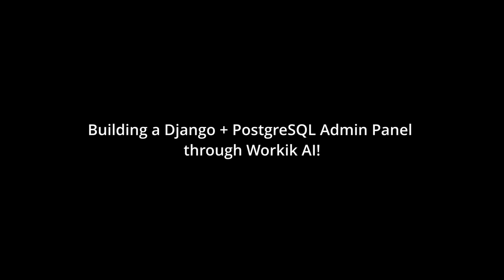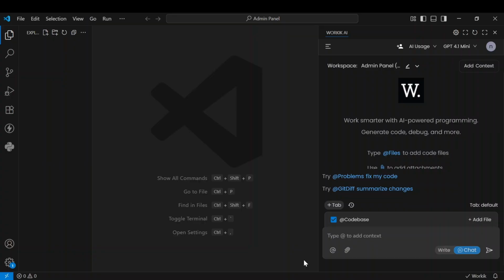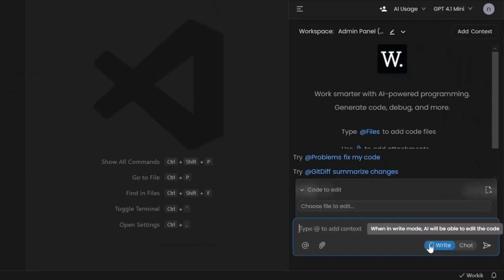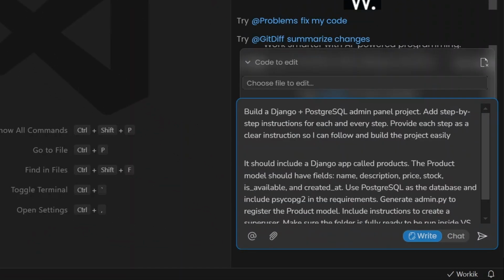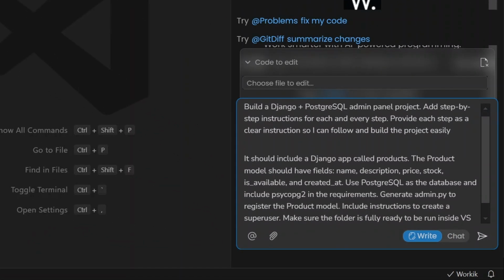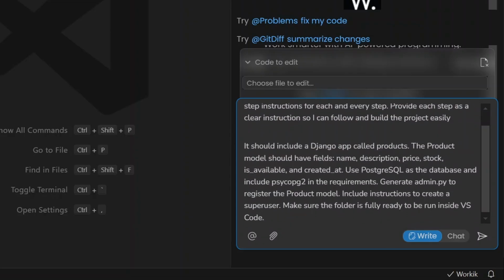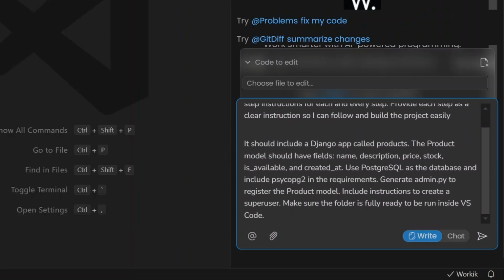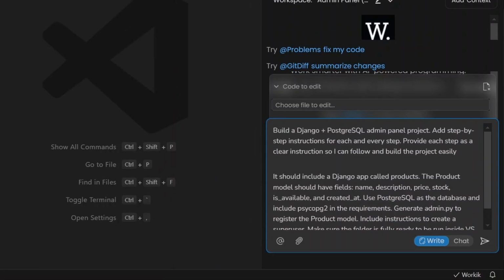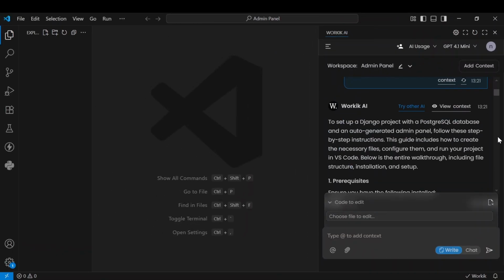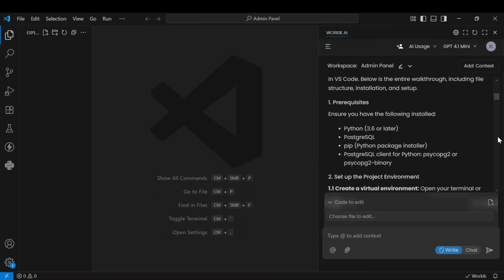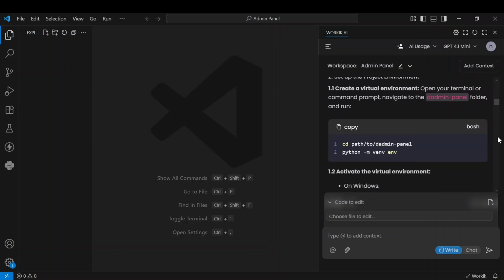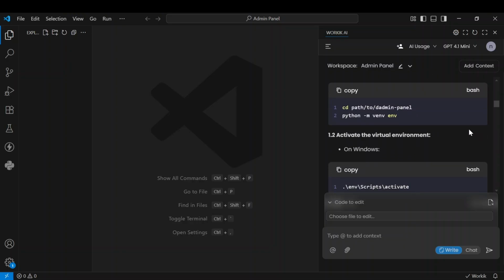Tired of repetitive setups? Let's build a complete Django admin panel with PostgreSQL in under 2 minutes. I'm not writing code. I'm just telling the AI exactly what I want. A full Django project with a product model connected to PostgreSQL and a step-by-step guide to build it. Instantly, Workik AI generates the entire workflow, a complete error-free roadmap from setup to deployment.